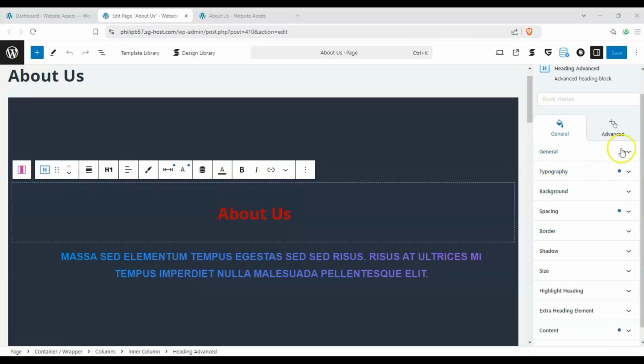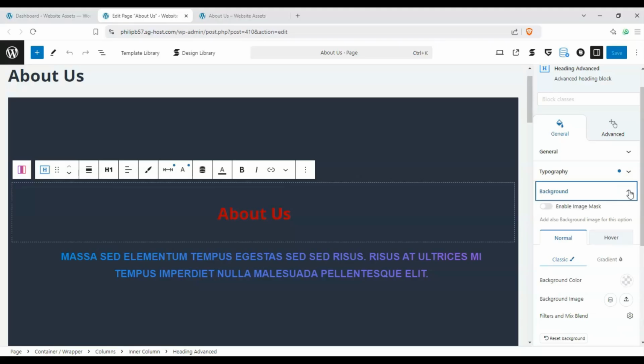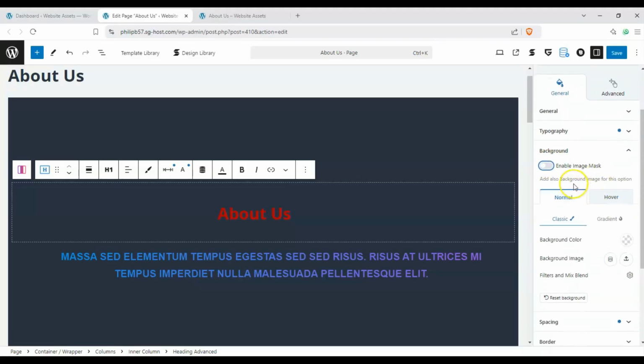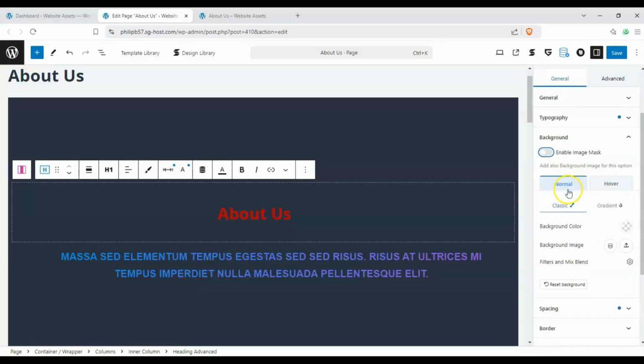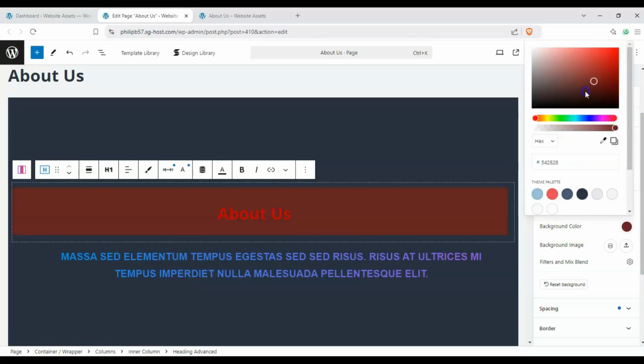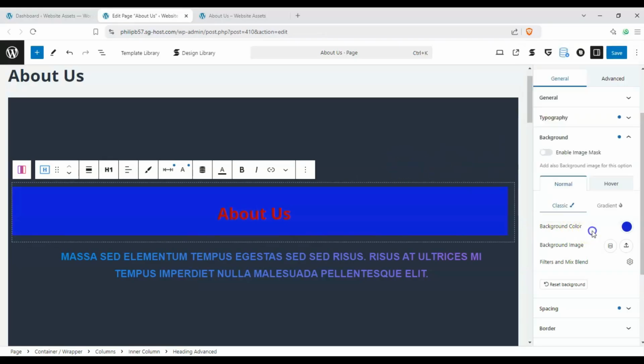All right, so we can close up all of the other tabs because in this video, we're going to be exploring the background tab. Now we can enable or disable an image mask, but first let's take a look at normal and hover. So we have classic, which is just a background color. Let's say deep blue, just to contrast.